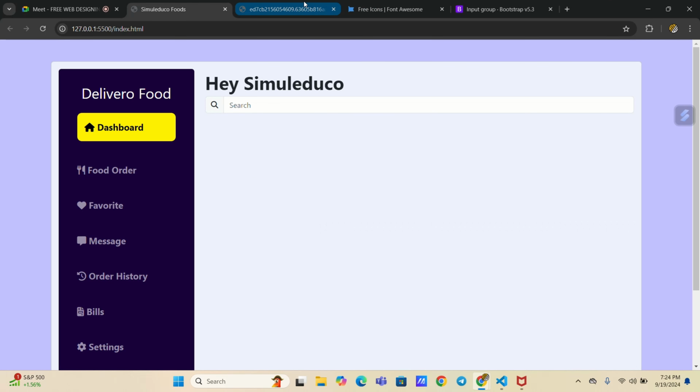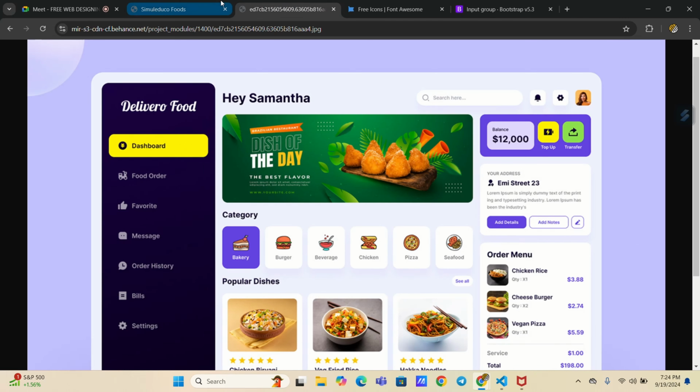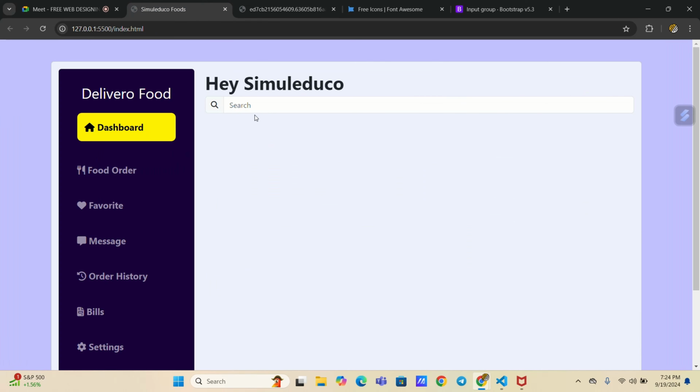And if you observe here, this hey Samantha and this search here are side by side, right? Side by side with some space, but here when you see it, it is coming down. So I need to make this in a single line. How can we do that?